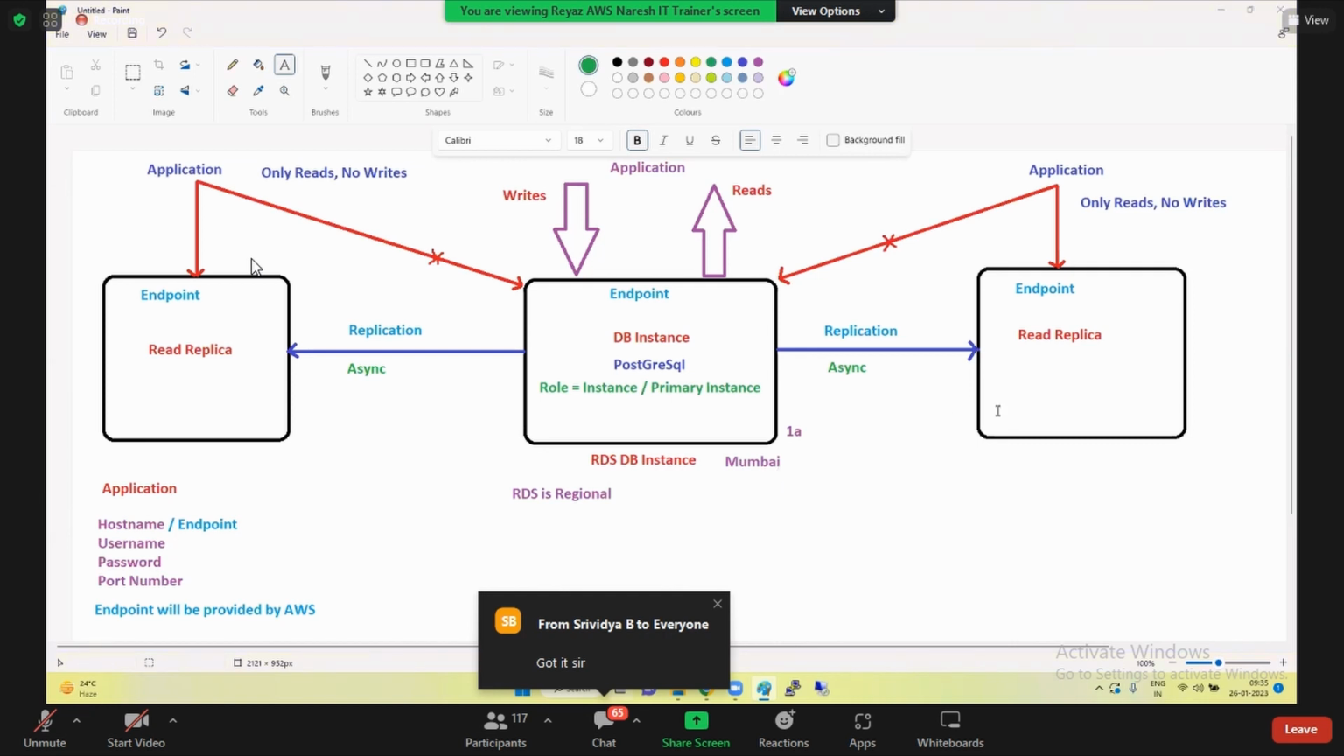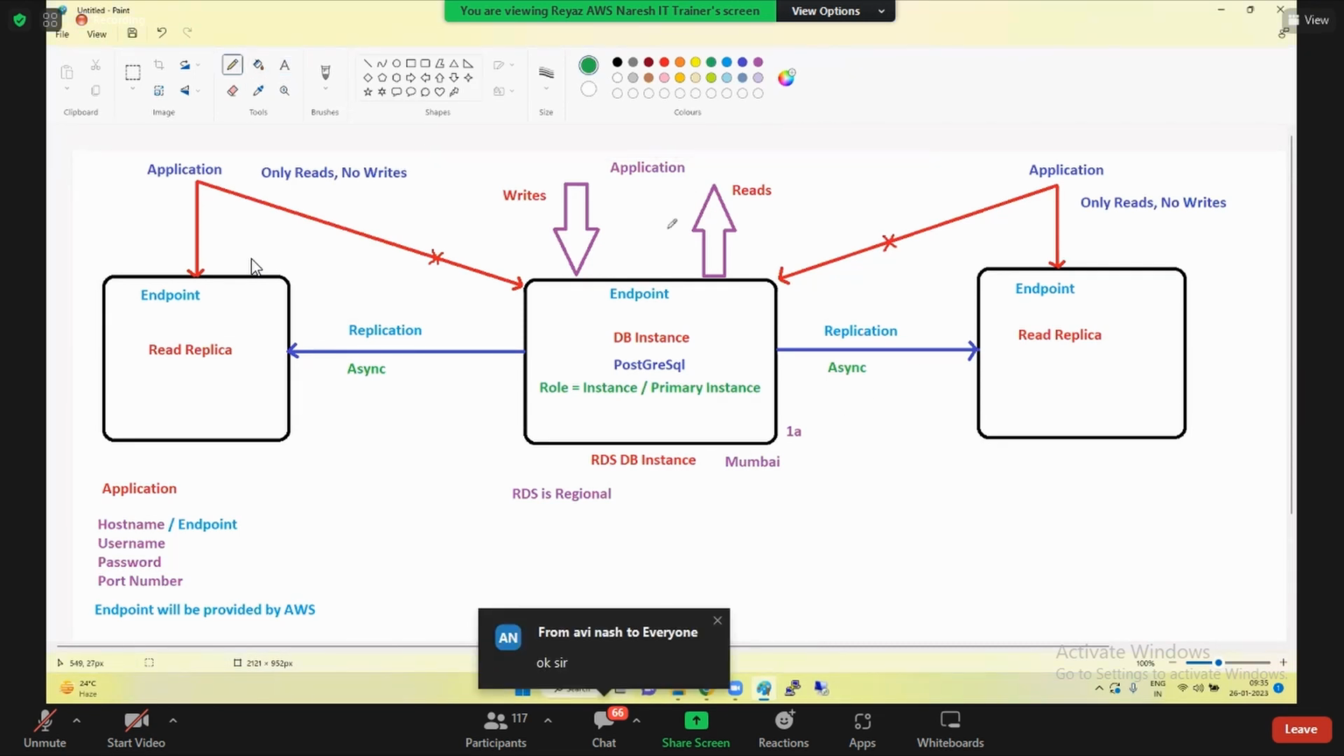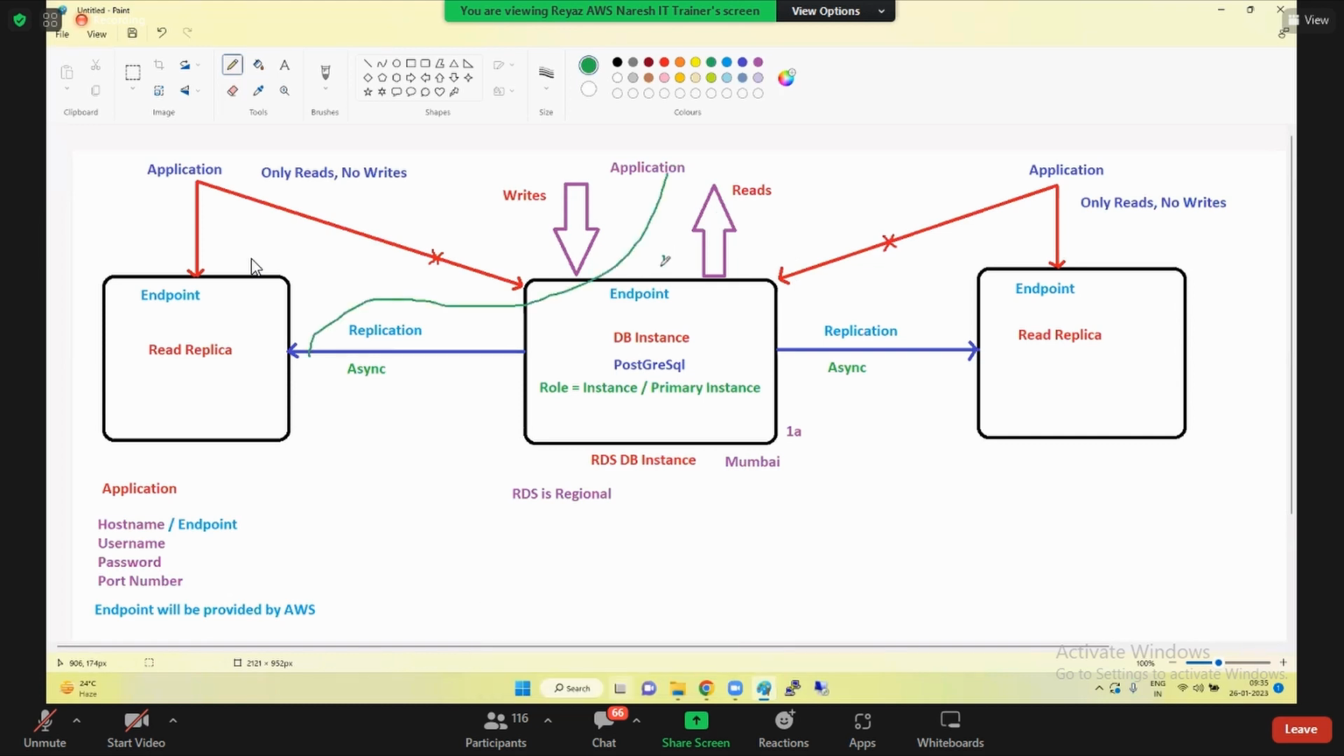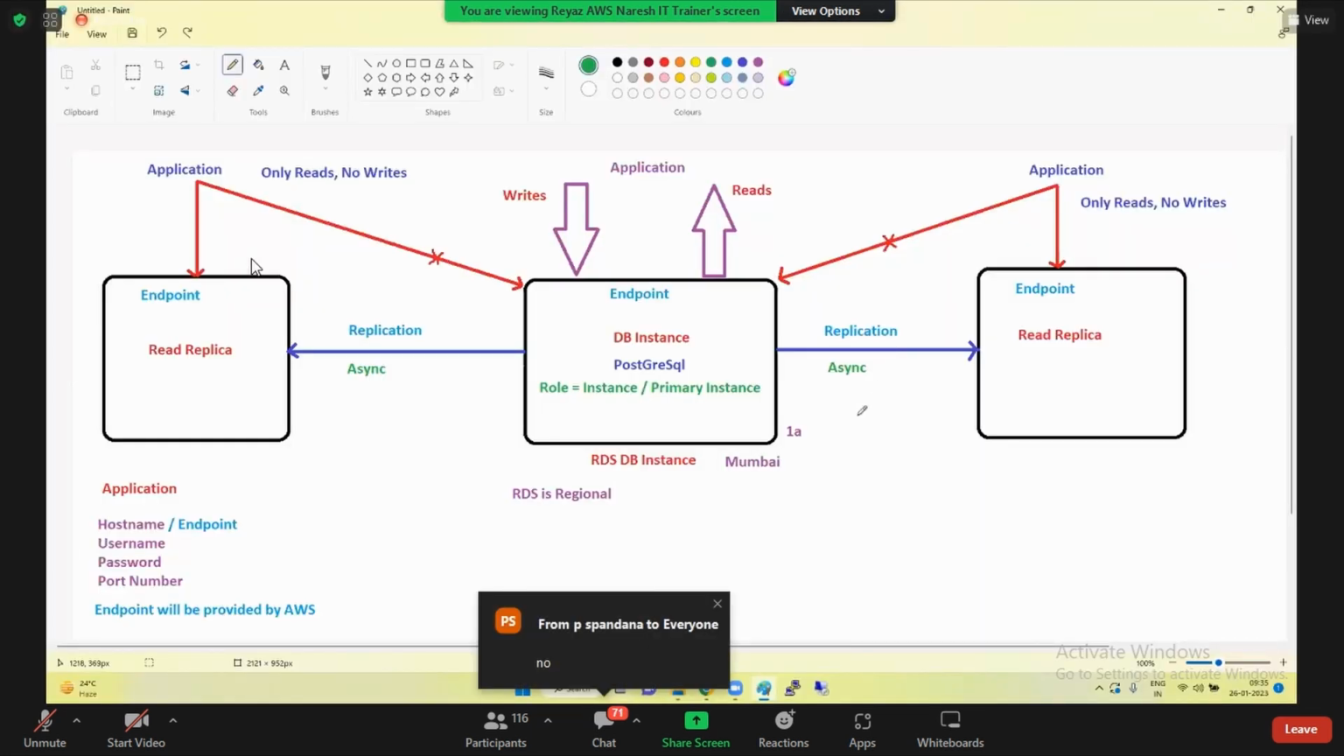Guys, these read replicas are asynchronous. Asynchronous meaning whenever you write something here, the write will happen, and then it will be replicated here. Will any parallel writes happen from here, all three at the same time? No. So that's why it is called asynchronous.